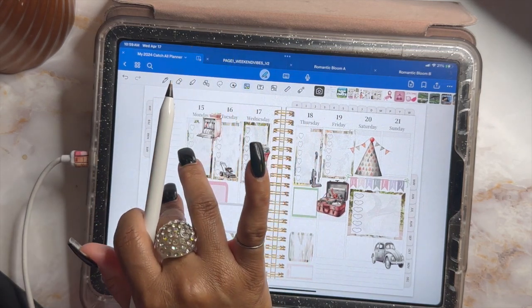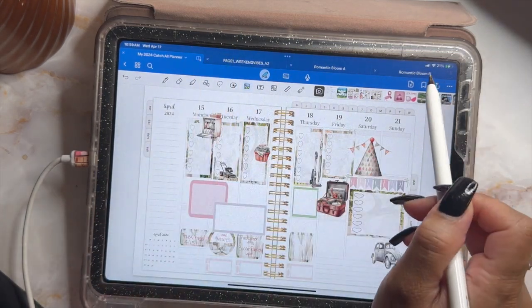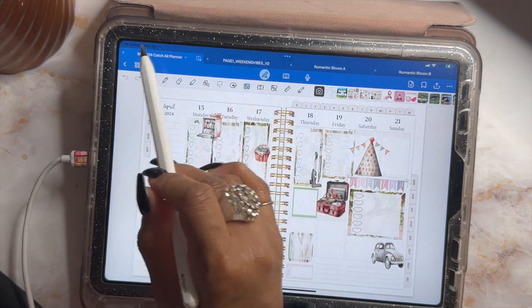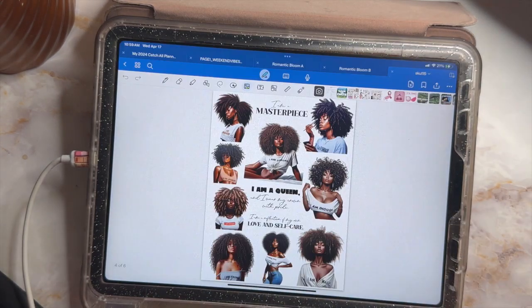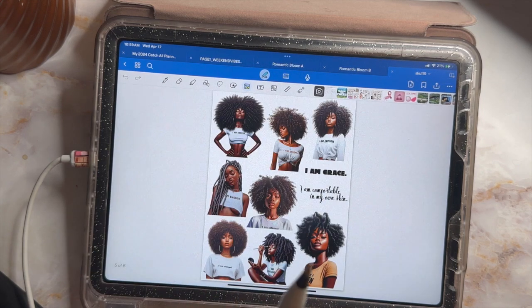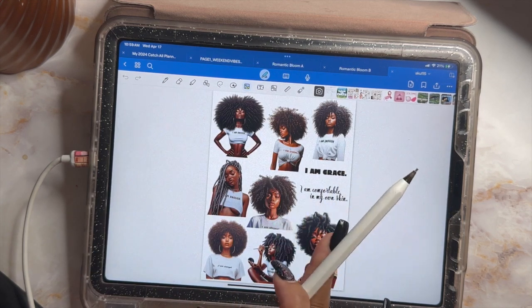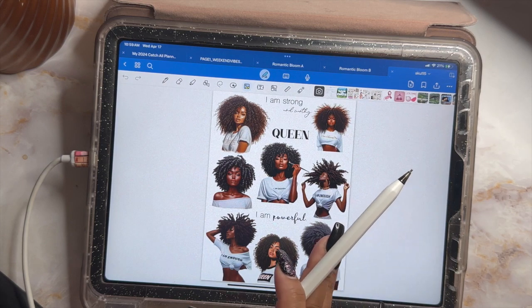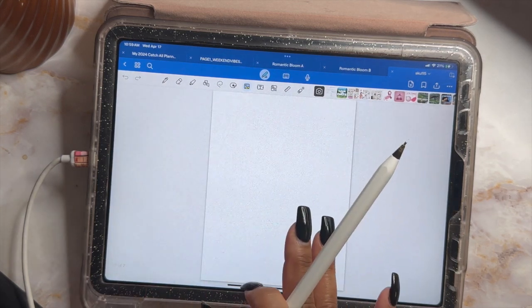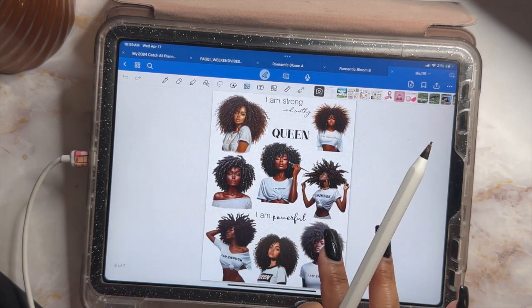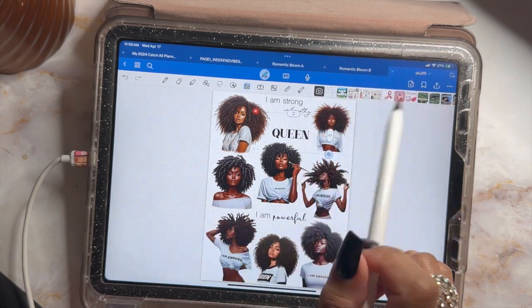I do want to grab one of my girls. I love decorating my planner with a pretty doll. And these girls are gorgeous. And the hair is winning. Okay, so let's pick, I'm going to grab her.